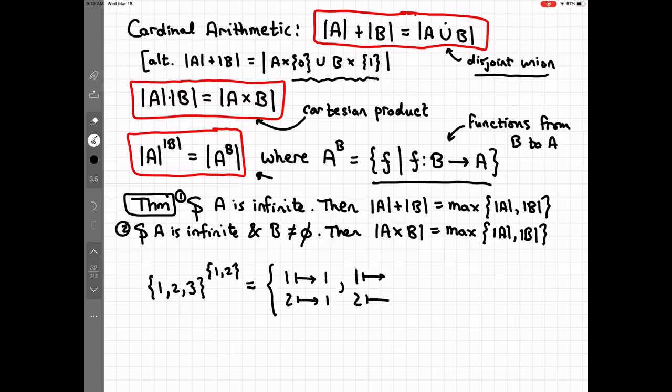And then the next time, I could maybe send the first guy still to 1 and the second guy, now I'm going to send to 2. And then maybe I'm going to send the first guy still to 1 and the second guy, now I'm going to send to 3. Now I have listed all of the functions that send the first guy, 1, to 1.